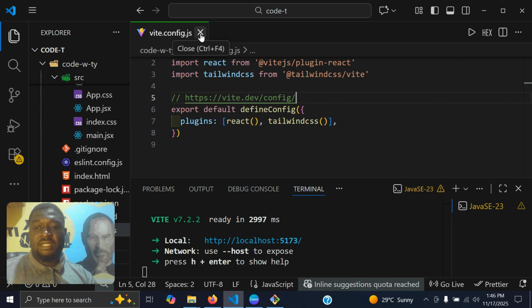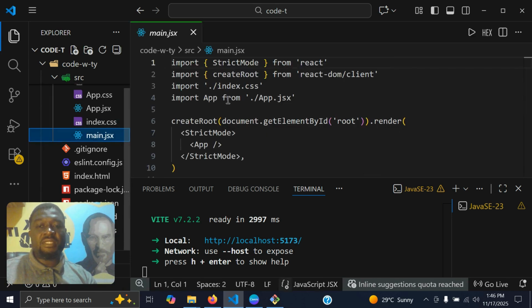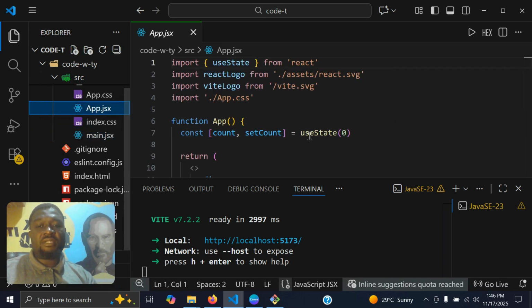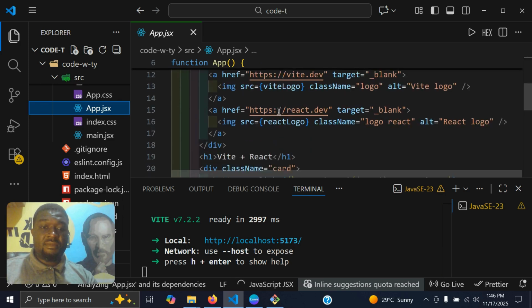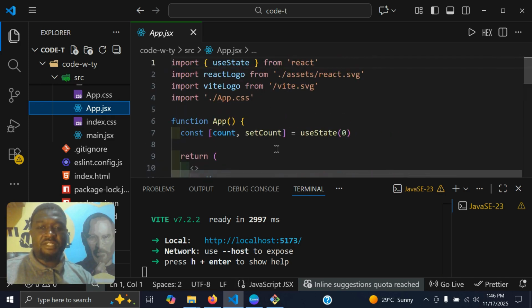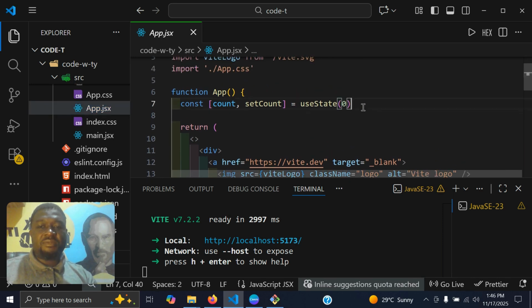If I come back to my application and let's say we are done with that, look at your main.jsx. You can see that we are loading our app.jsx and our index.css. This is our application and that's our index. We have a kind of default app there that's using state management to change the number of buttons. We are actually destructuring from useState.